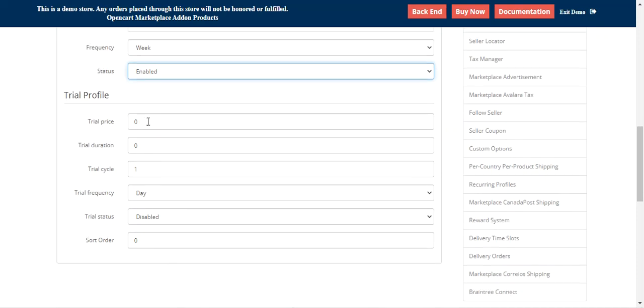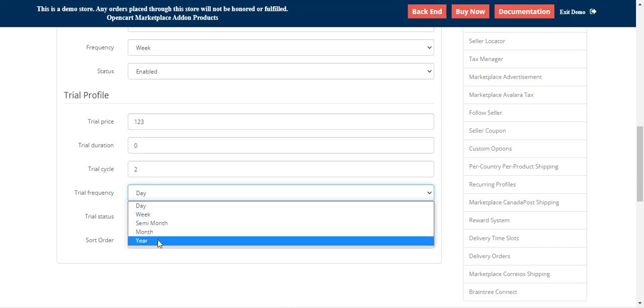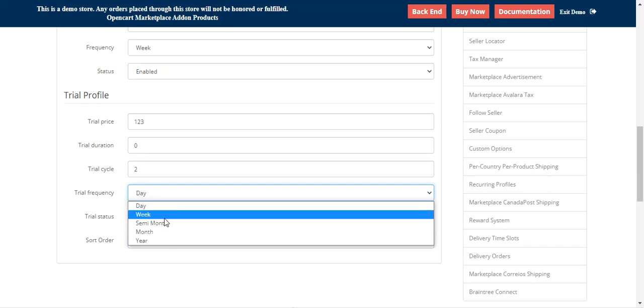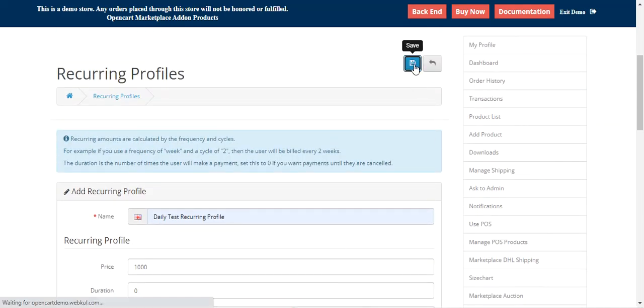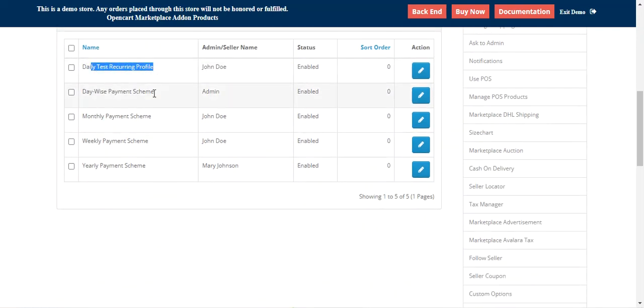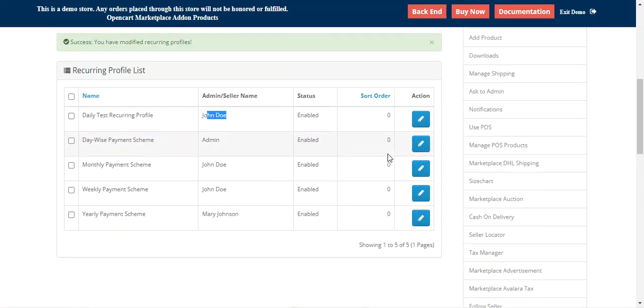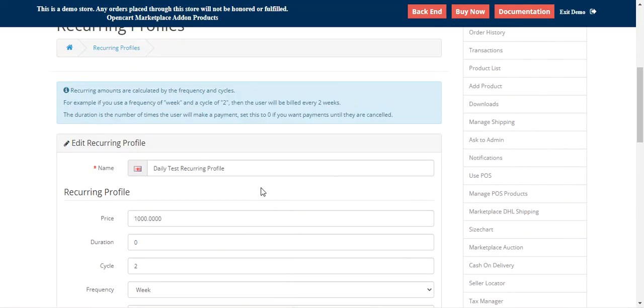Then we have the trial profile. For the trial profile as well, you can set up the trial price, trial duration, trial cycle, and trial frequency as day, week, semi-monthly, monthly or yearly as per your own requirement. So let's go for the week, set the trial status, and thereafter you just need to tap here on the save button to save this particular recurring profile. You can see that the recurring profile has been modified here, and here's the daily test recurring profile of the seller himself. It's enabled right now, and from the actions drop down, if you want, you can edit this particular created recurring profile as required.